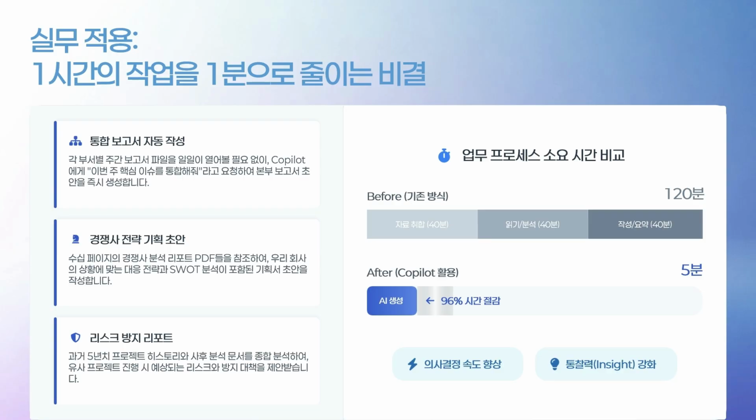Second is strategic planning. Try grouping a competitor report with your company's internal report. Ask, what are our strengths compared to competitors, and what are three market opportunities we should target this quarter? Putting these pieces together would take a human a day, but Copilot finishes it in seconds.